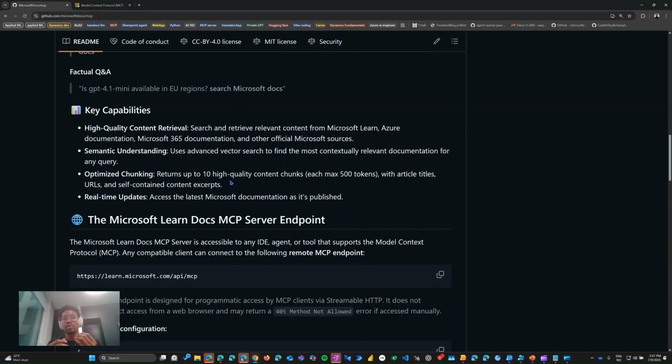And also, most important of all, you get real-time updates, because compared to just connecting to the public website in Copilot Studio, which gets indexed, and the Bing index is being used and updated once in a while, that doesn't give you real-time updates. But in the MCP server, you actually get real-time updates.